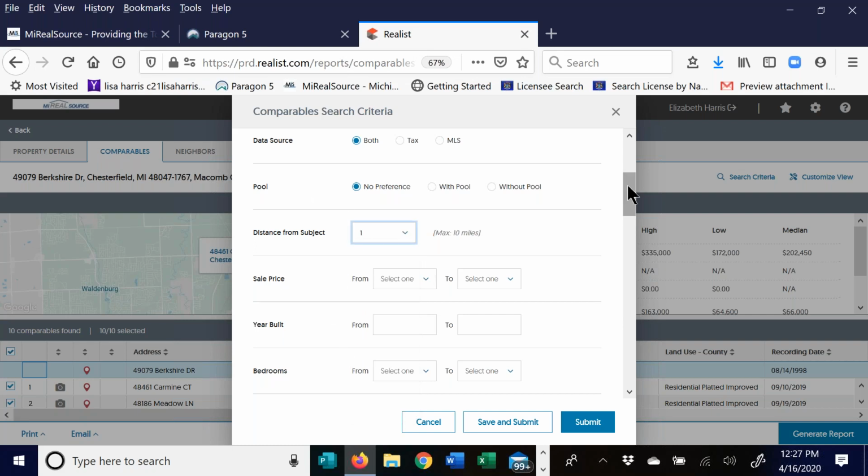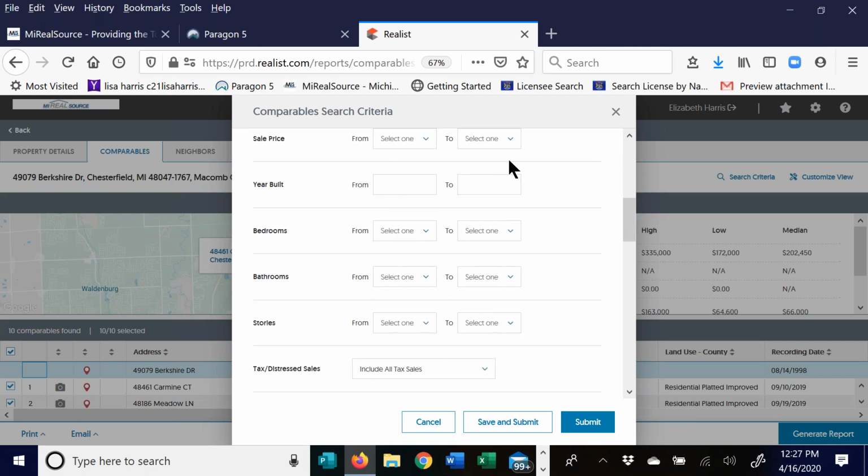Sale price, I can put a sale price range if I want, or from a starting point or an end point. If I know there's a lot of new construction in the area, maybe I want to cap it. Same thing with year built. It might be a mixture of an area where we've got some newer and older homes. I can always adjust year built from here too.